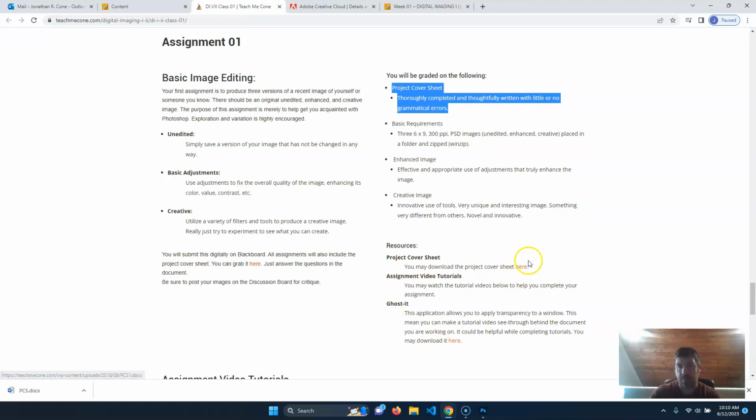You can click on it. This will be on every assignment. You'll see this little thing. Click on that, and it'll download the Word doc.